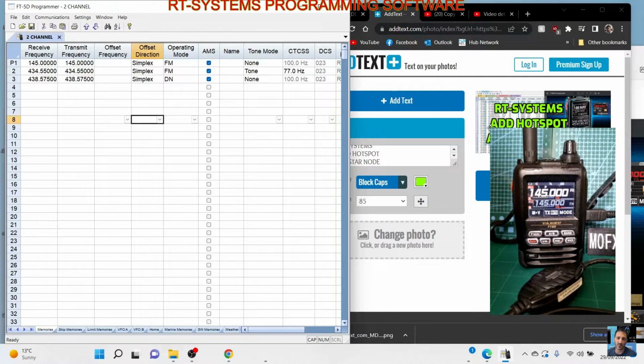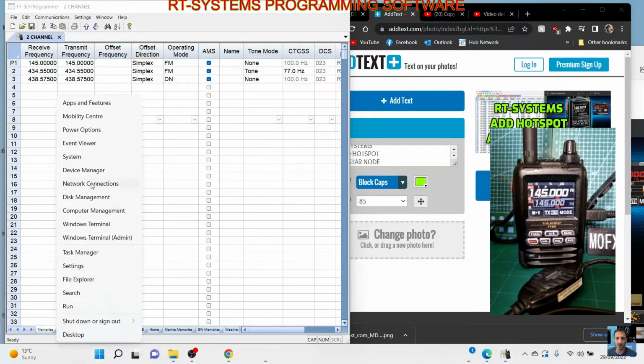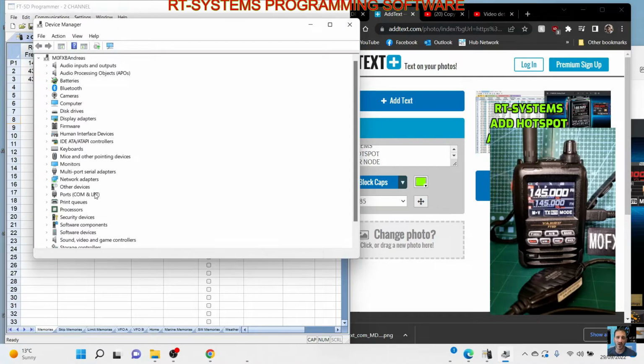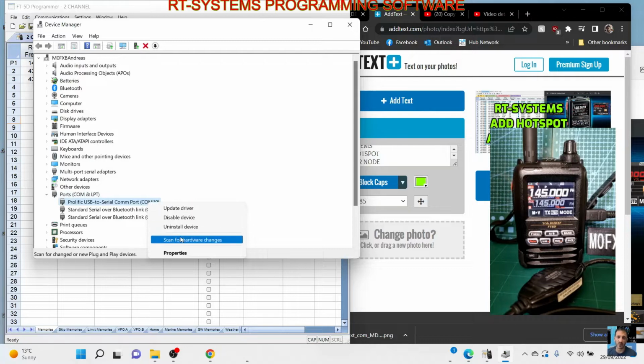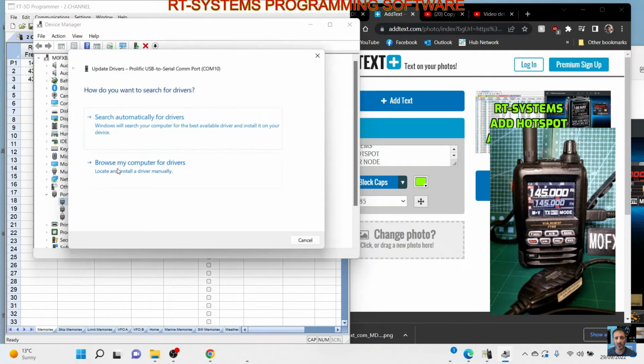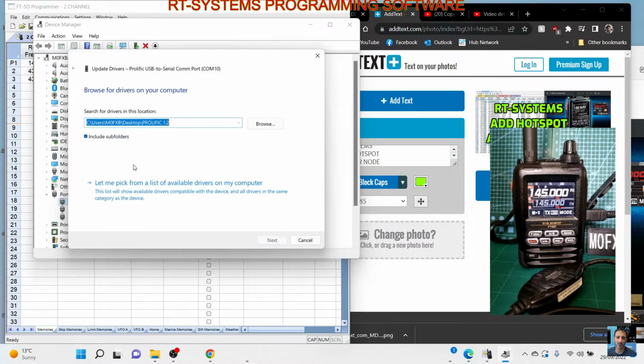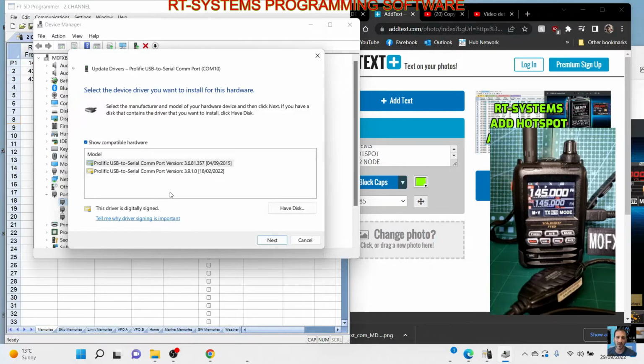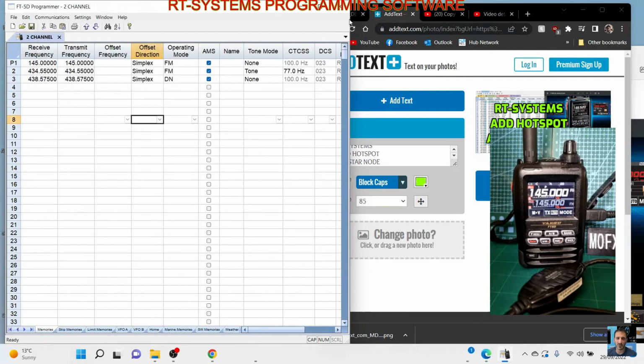Well, the radio is connected to my PC via the SCU-19. You can use the RT Systems cable. If you've got Windows 11 and a problem with the USB COM port, and if there's an error here, just right click and select update driver, then browse my computer, and at the bottom click let me pick from a list of available drivers, and then choose an old one. If you haven't got an old one, just get one off Google. So I thought I'd chuck that in.